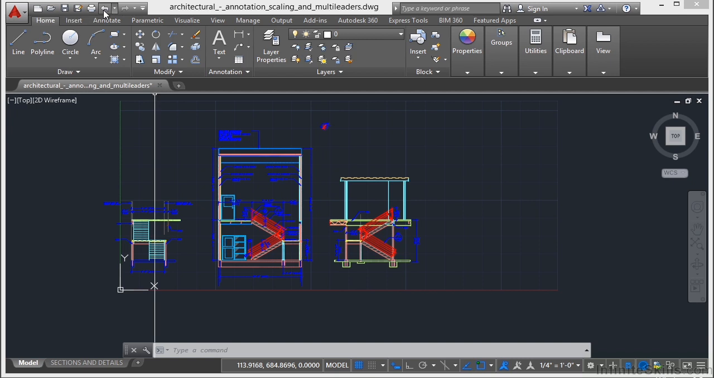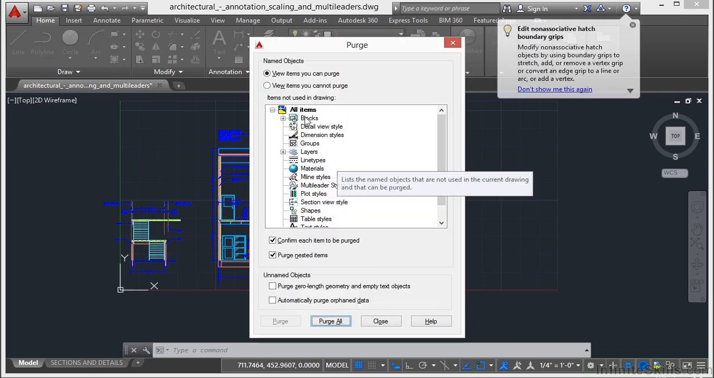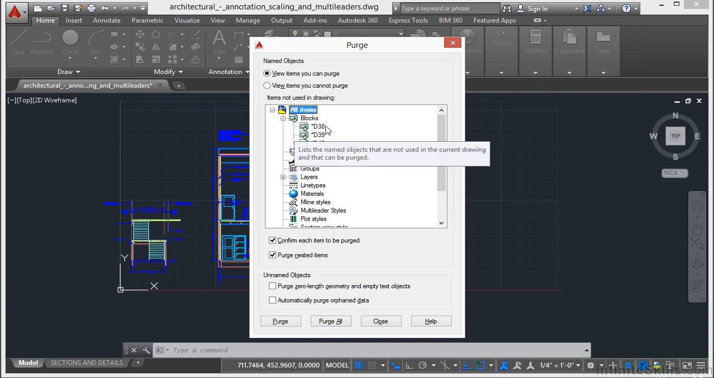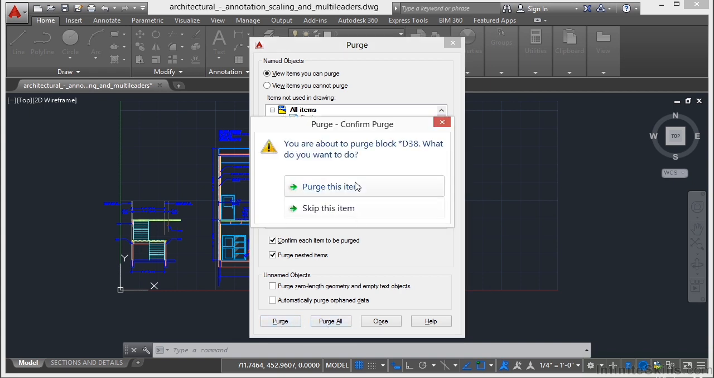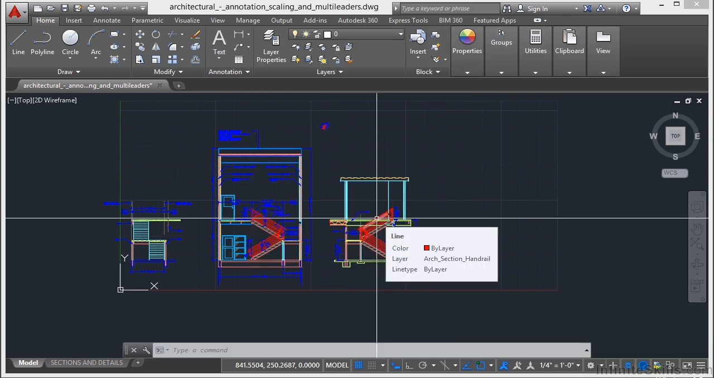I'm going to undo that purge. I'm going to type in PU again. Now, sometimes you want to just purge one item. Expand out your list, find that one item, select it, and click the Purge button. Not the Purge All, just the Purge button. And then it will ask you, do you really want to do this, yes or no? Essentially, it's purge this item or skip this item. Say purge this item. And now you can see these other items are still there. This allows you the option to specifically select a certain object that you need to get rid of.